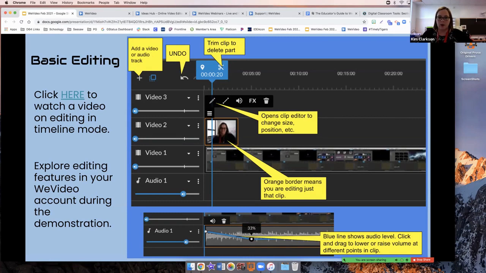The pencil I talked about a lot. That's really helpful for editing and changing the size, position, and all that other stuff I showed you. This changes like the opacity of the video. You can do audio options. I'm drawing a blank, honestly, on what this FX is, so I should probably click that when we go back into WeVideo and see what that does. And then the trash can, if you don't want anything, you can also highlight it with the orange box and click the backspace or delete button on your keyboard. So that orange border, again, means that you're editing that specific clip or medium.